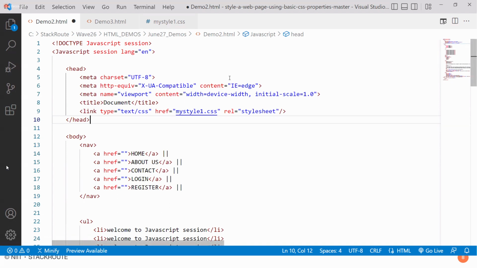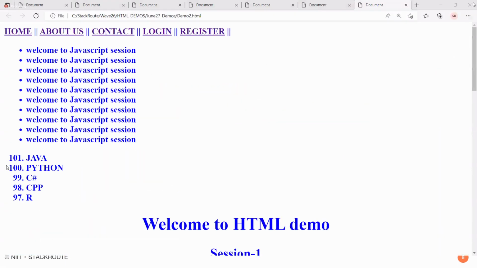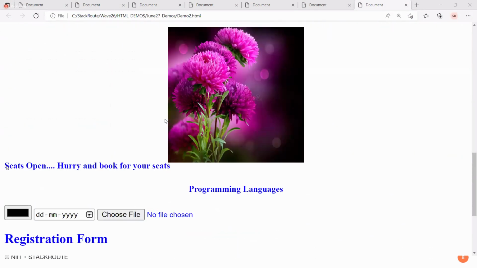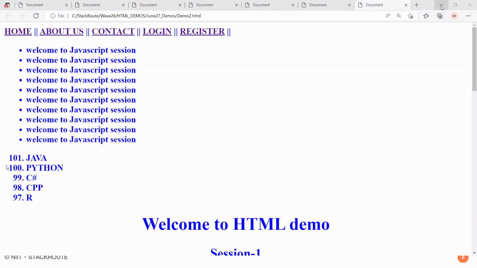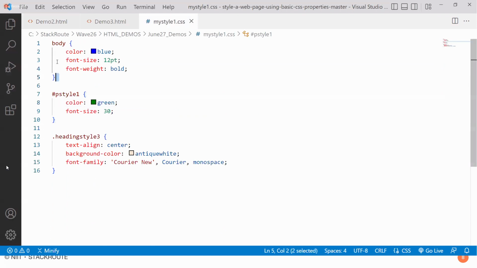Ma'am, can you show me the output? Yeah, I'm showing. Did I call any style? No, I didn't call any style. So how am I getting this? Why are my fonts in blue color? Guys, are you there? Yes, ma'am.